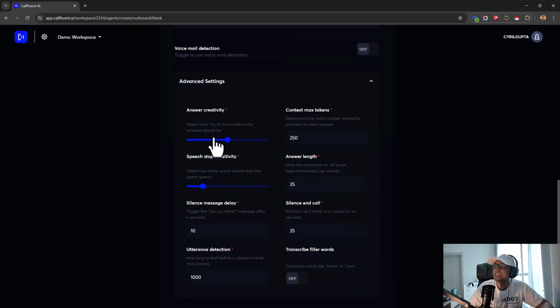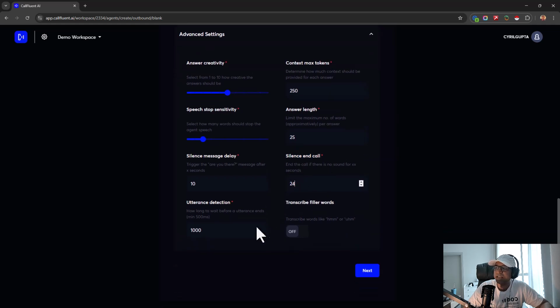Awesome. So next, it's got these settings that control the AI, creativity, max tokens. That's the length of the answer. I would always say that you've got to keep it brief. Speech sensitivity is how much of a pause it will let people take before it starts speaking again. Answer length, 25 words, pretty okay. Silence message delay: if nobody speaks for 10 seconds, it's going to tell them, hey, are you there? Silence end call: if nobody speaks for 25 seconds, it's going to end the call.